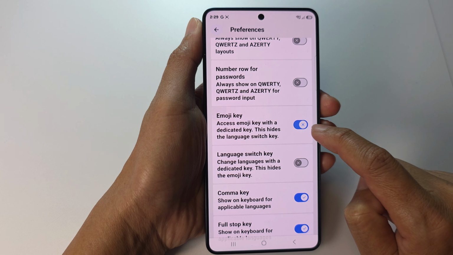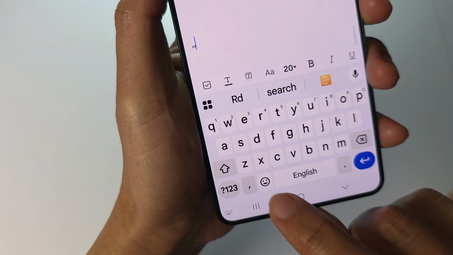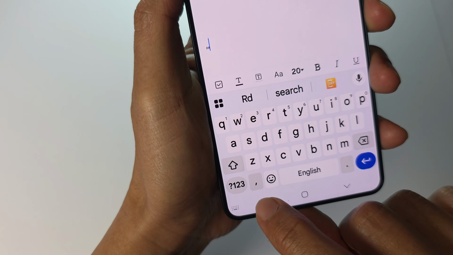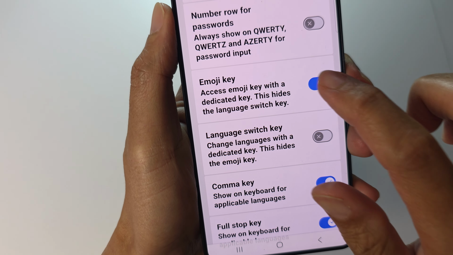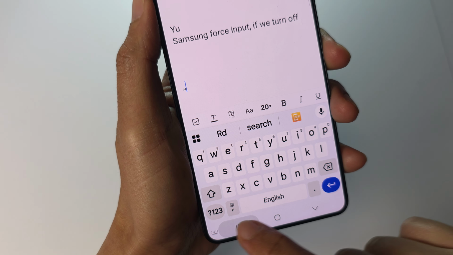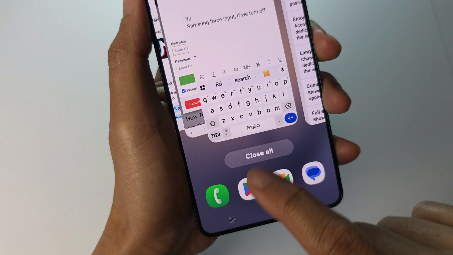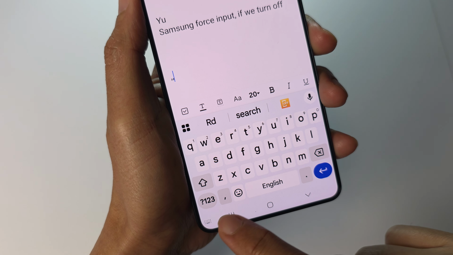switch it on. Now if I turn it off and if I bring up the keyboard, you can see this emoji key here will be removed. So here if I switch it off, it will remove the emoji key, and if I turn on emoji key, it will bring it right back.